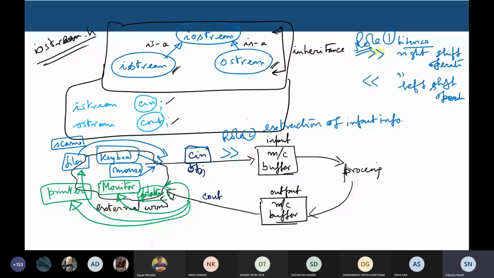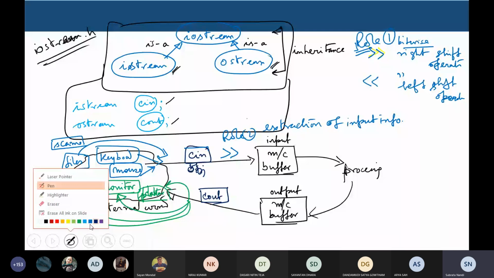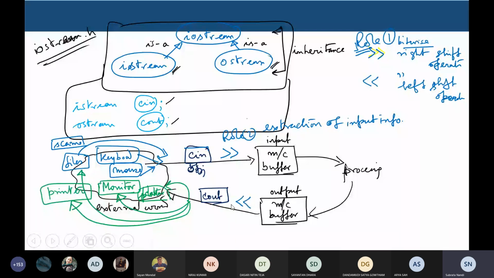It is the cout object. And what is the operator through which it does this? It is this operator. This operator, which was earlier used as the left shift operator, now has another role. If the other one is extraction, this one is the insertion operator, for insertion of output information.